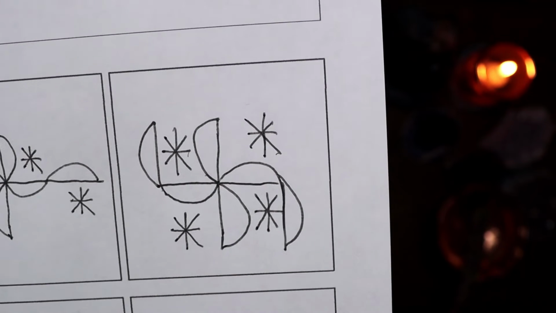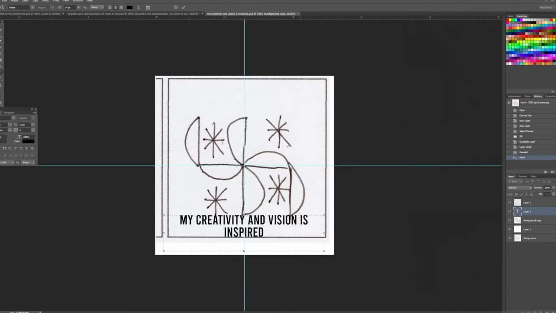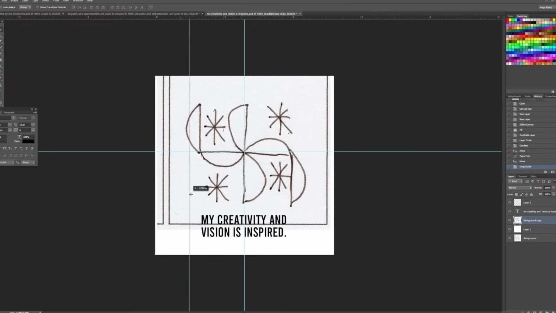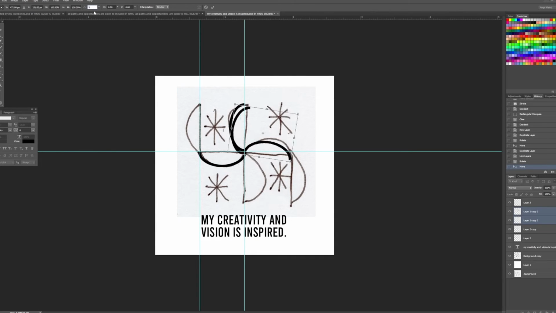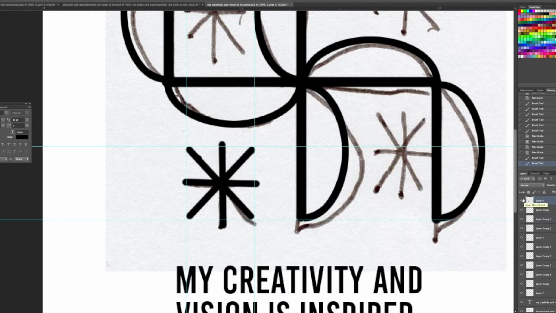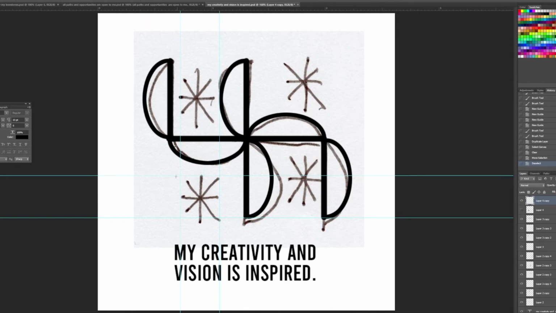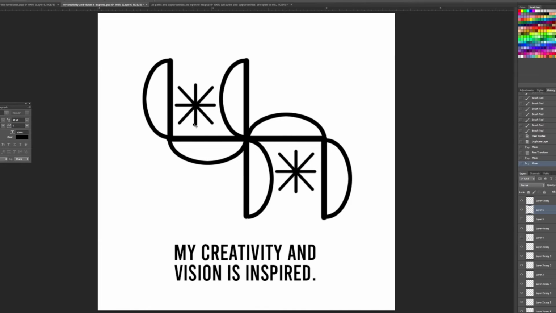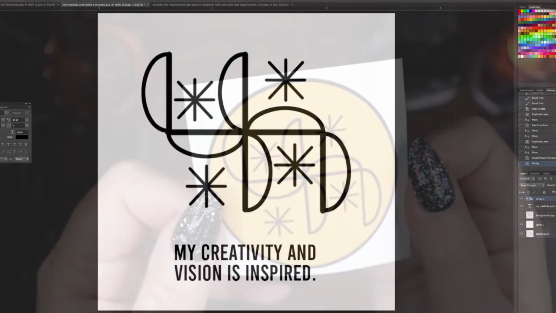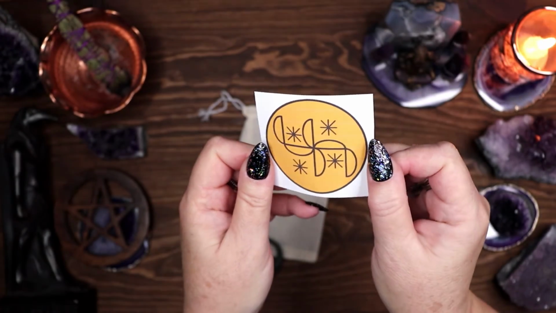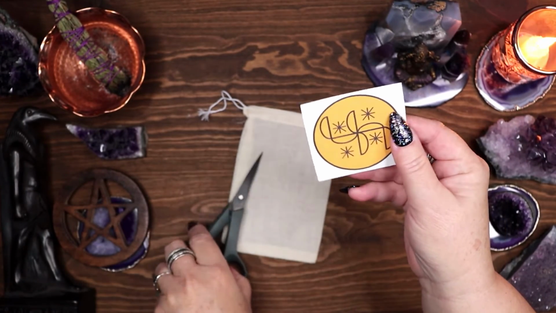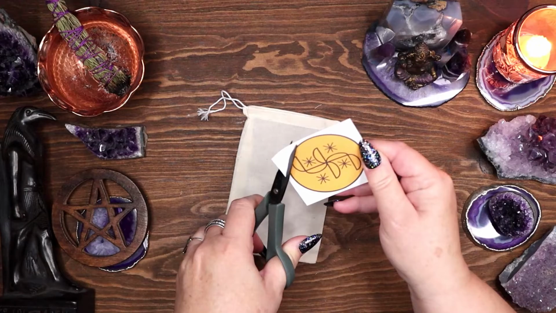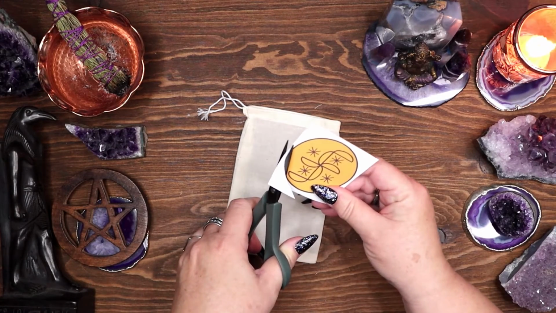I took the final result and scanned it into Photoshop, and I recreated it as a digital artwork, which I placed on a colorful background inside of a circle. And here's the final sigil printed out onto a heat transferable vinyl sheet, which I cut out and ironed on to a muslin drawstring bag.